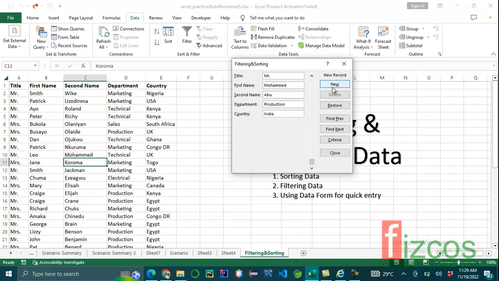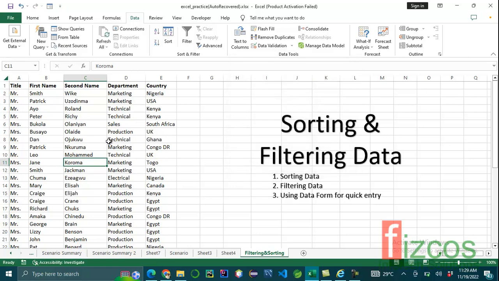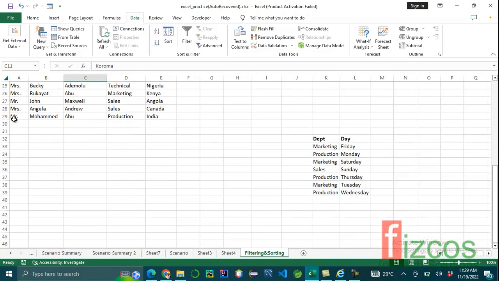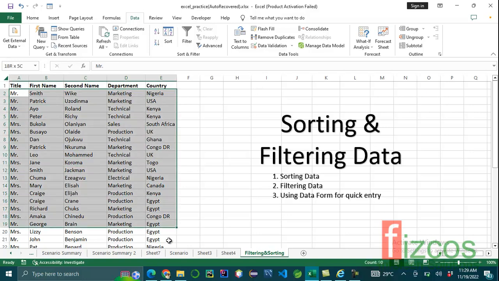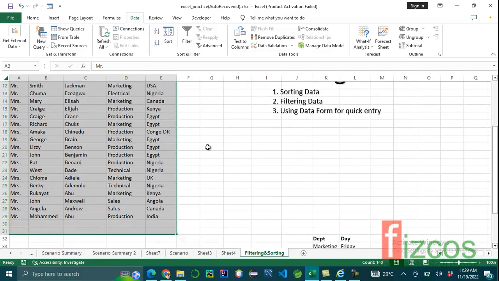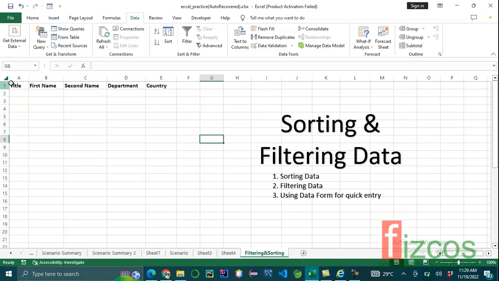So we've added the new record. Let's close the window, and then you can see we have Mr. Mohammed Abu, production, India. So we have used the data form to enter new data into our record. And you can even build an entire record using this data form, using this method that we just used. Assuming we do not have any data right here, you can just create a title just like what I have here, and then click anywhere there and use the form.